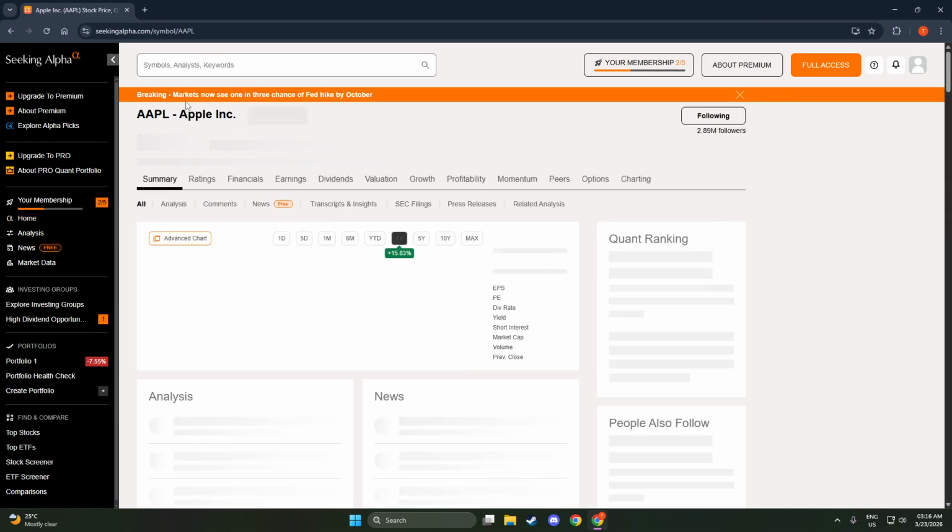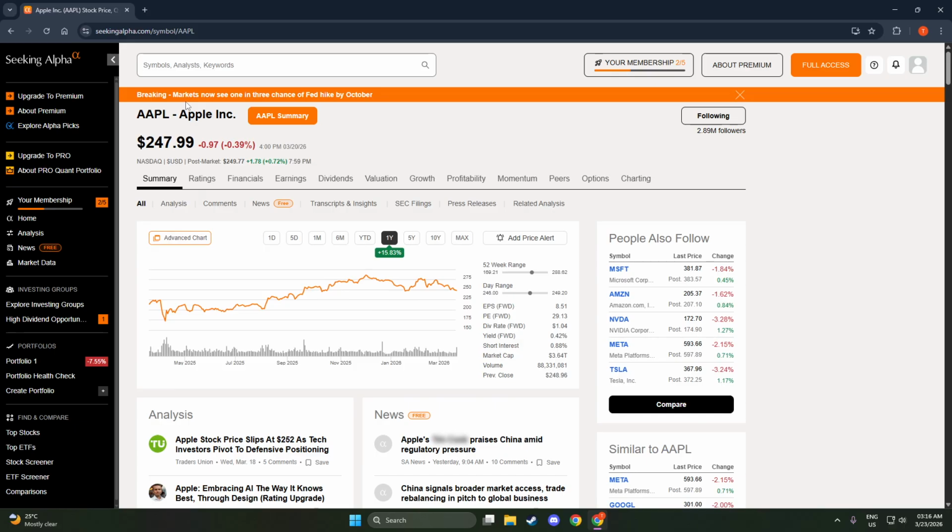If the button isn't immediately visible, scroll a bit. On some layouts, it sits just under the main price panel. The advanced view gives you more control and a clearer workspace.